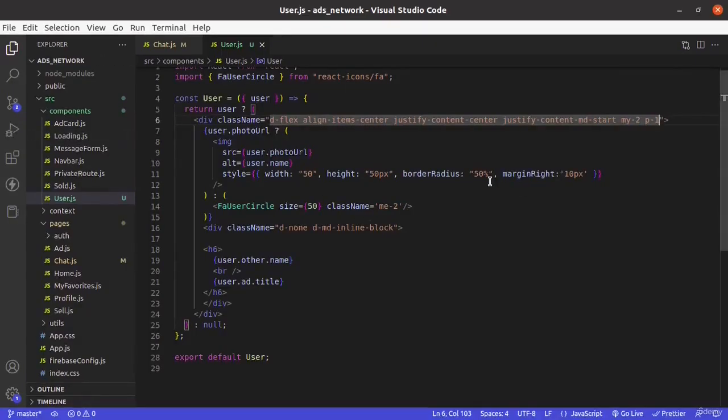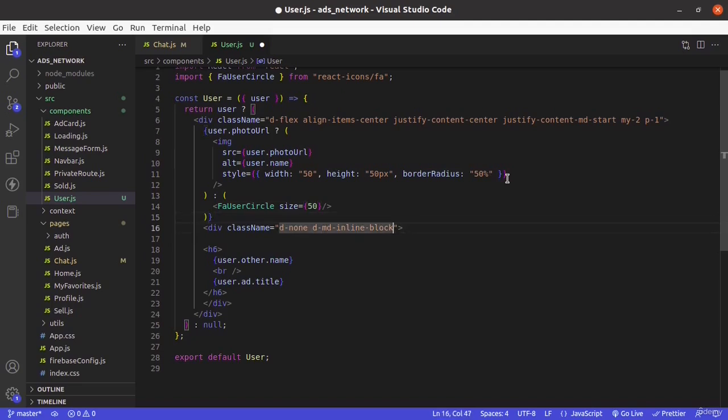And here let's remove margin from here, and here as well. ms2.